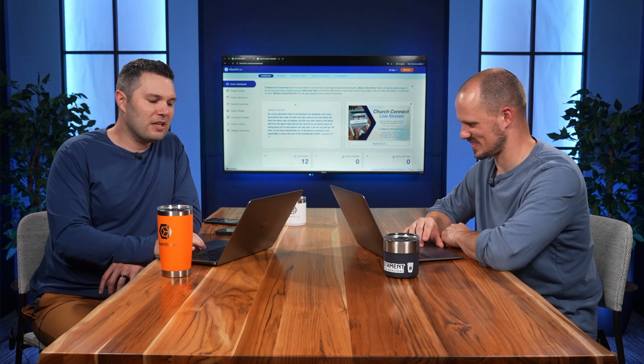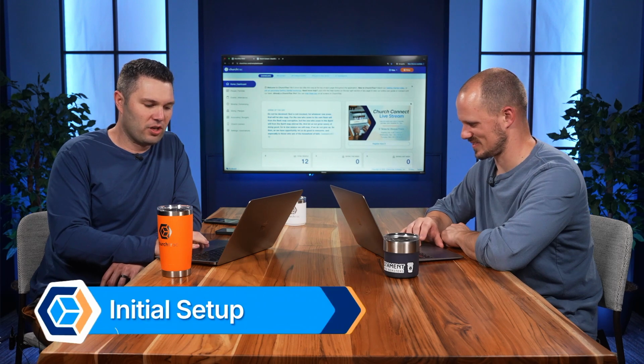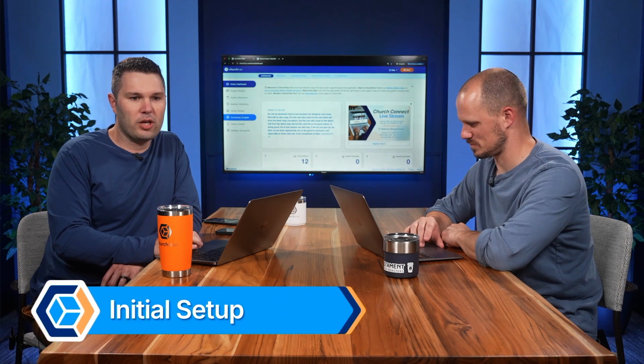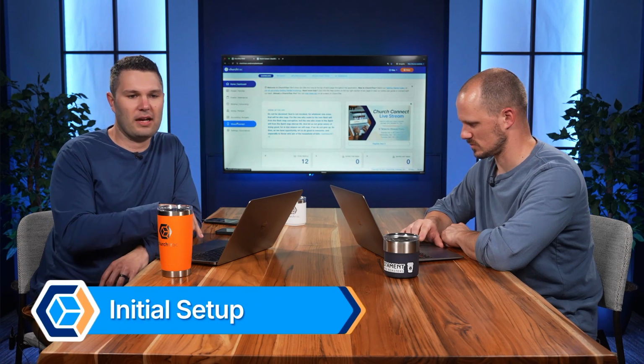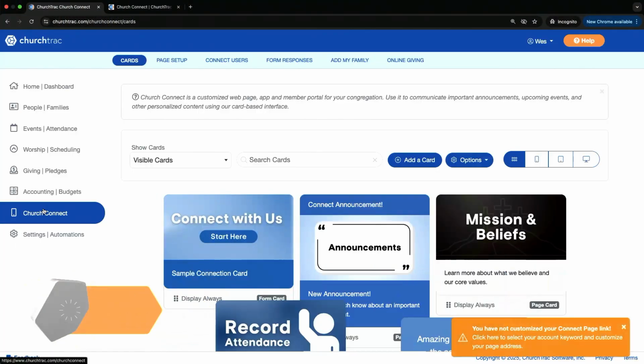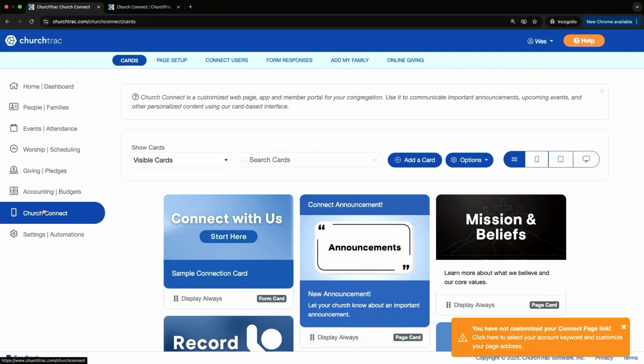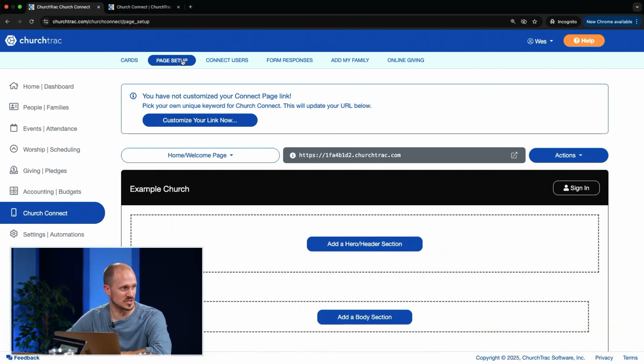Let's talk about the initial setup of Church Connect. That's the first thing. So we log into our ChurchTrac account, and then go to the Church Connect screen. This is where all this lives. The first thing to do is go to the Page Setup tab. This is where you can find your subdomain. Wes, go ahead and zoom in just to make sure that they can see that.